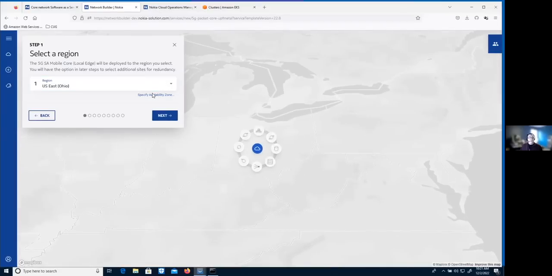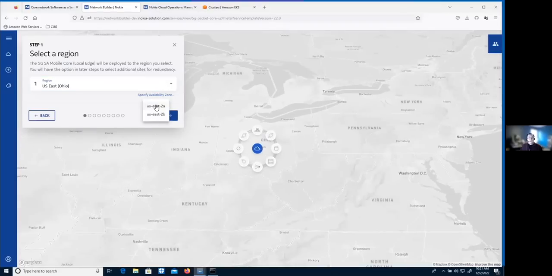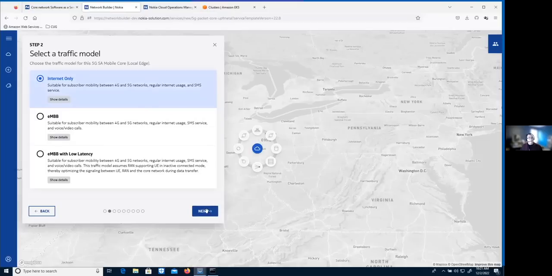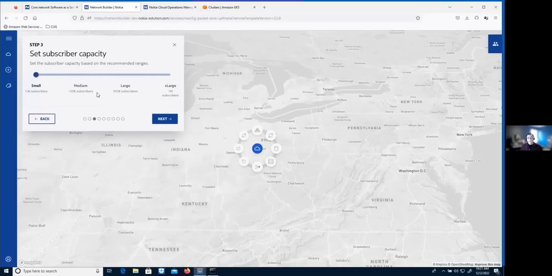Now within that region, there's availability zones, so I have a little finer grain control of where we're deploying. The next step is, what is the traffic model? And for today, I'm just going to do data only for internet. Now I can customize this deployment. Do I need it to be a small, medium, or large? And this changes the underlying resources that are going to be provisioned.